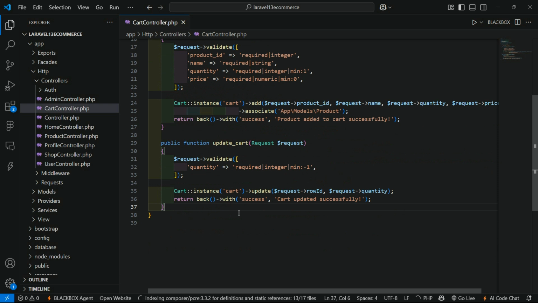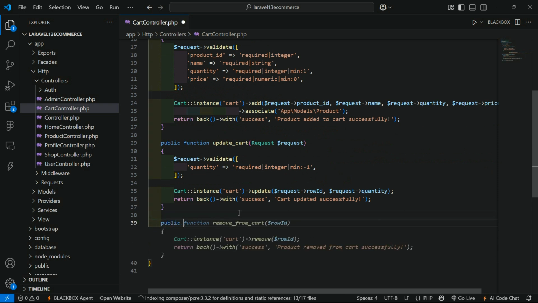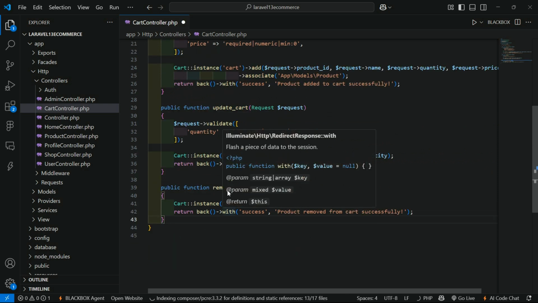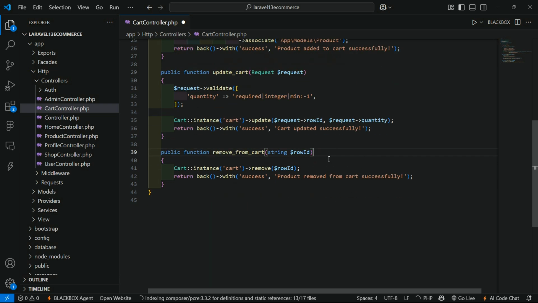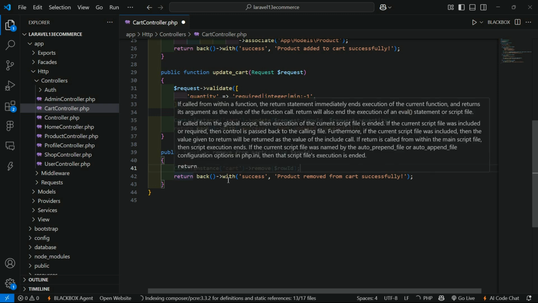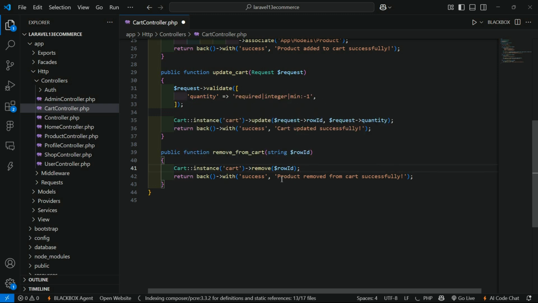Inside this controller, let's create a function. Write public function, and the function name is removeFromCart. Just pass one argument, which is a string rowId. Inside this function, add the Cart instance, pass the instance name cart, and then call the remove method. Inside this remove method, just pass this rowId. After this, return back with the success message, product removed from cart successfully.